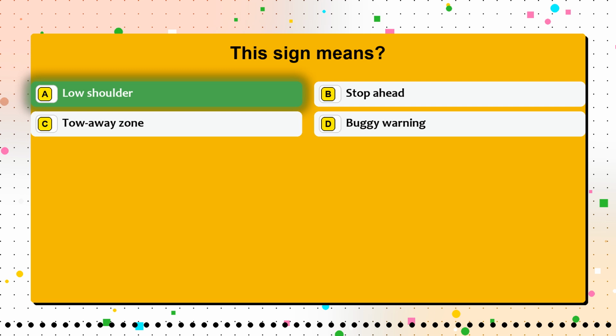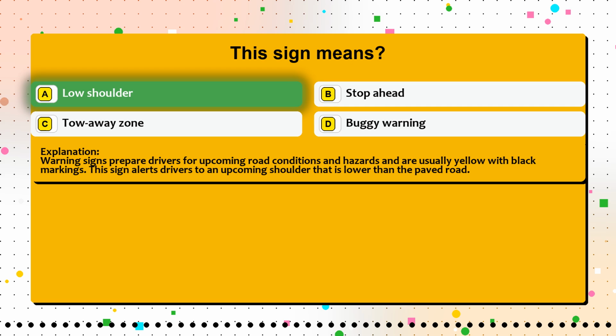The correct answer is option A, low shoulder. Warning signs prepare drivers for upcoming road conditions and hazards and are usually yellow with black markings. This sign alerts drivers to an upcoming shoulder that is lower than the paved road.